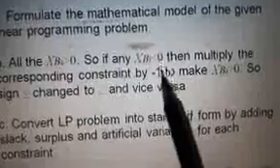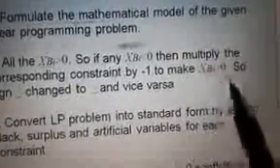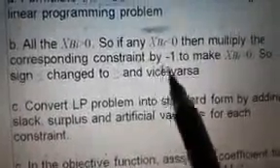All the xbi should be greater than 0. So if any xbi is less than 0, then multiply the corresponding constraint by -1 to make xbi greater than 0. So the sign less than or equal to is changed to greater than or equal to and vice versa.